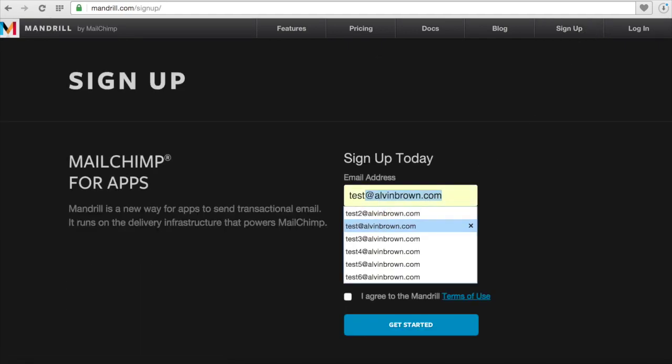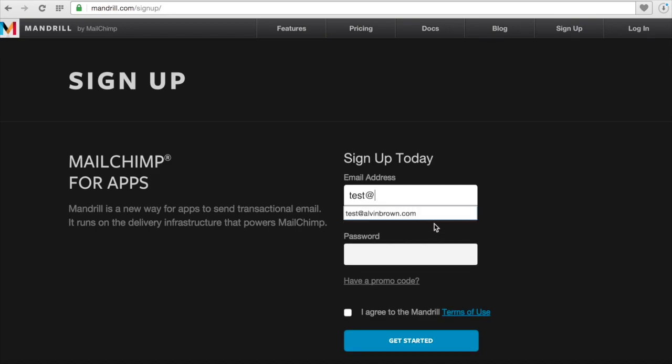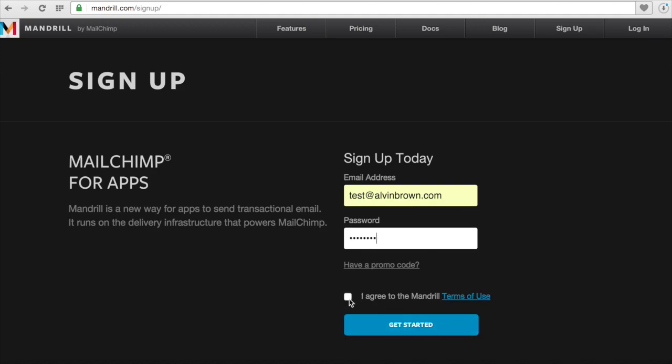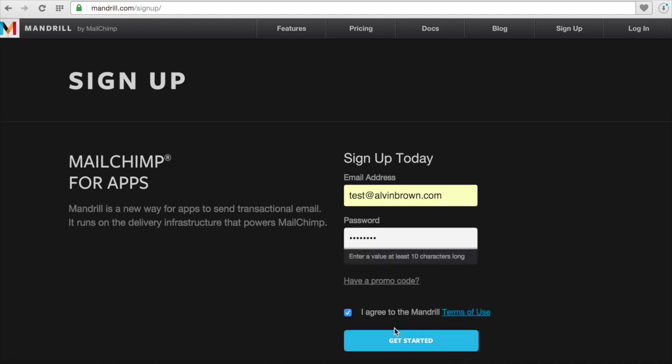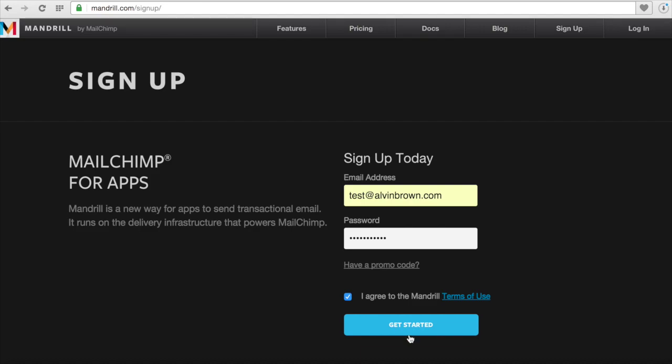We'll use the same email here at alvinbrown.com. We'll also enter in a password. We'll agree to their terms of use. It wants you to enter a password that's at least 10 characters long. So let's see if I can do it. No. There we go.